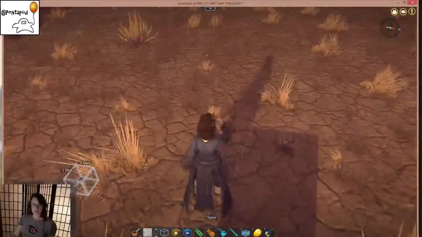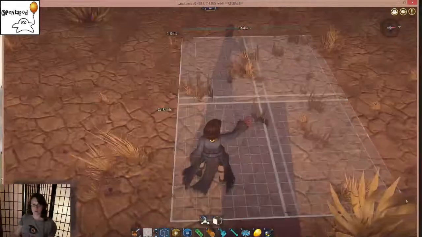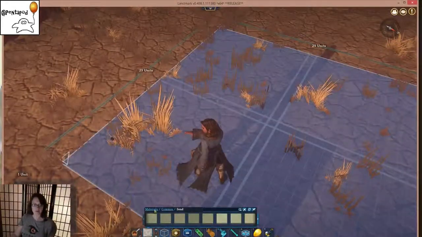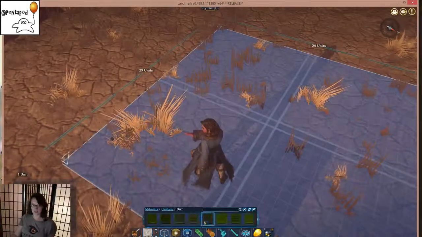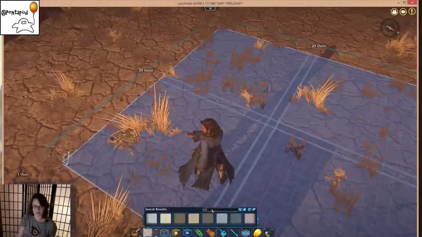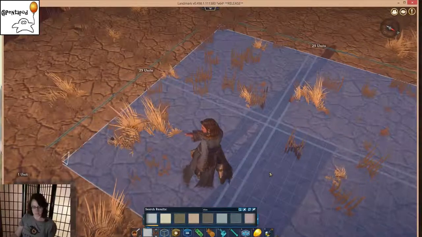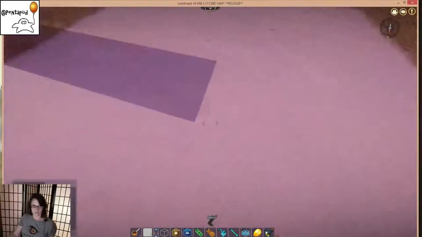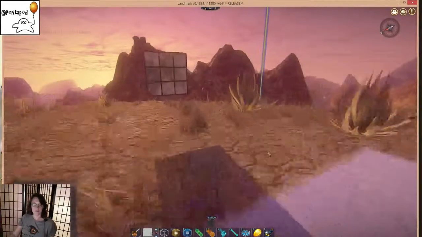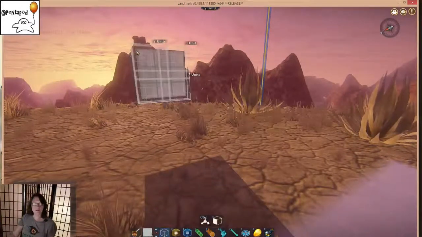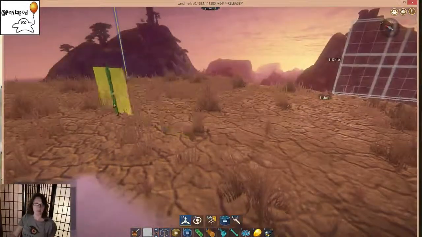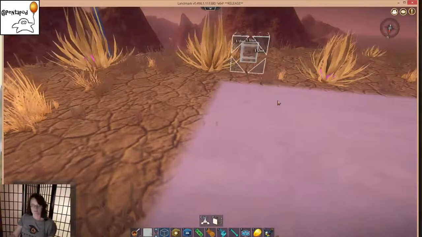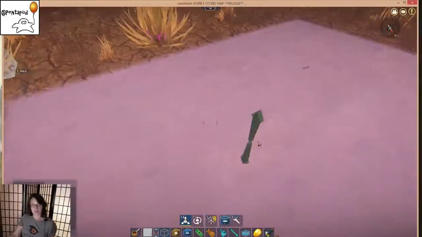Let me actually draw a stucco area on the ground so we can see clearly. Of course, the shadow is right in the way. You can go over there. All right, so again, I'm copying my microvoxel, paste it.